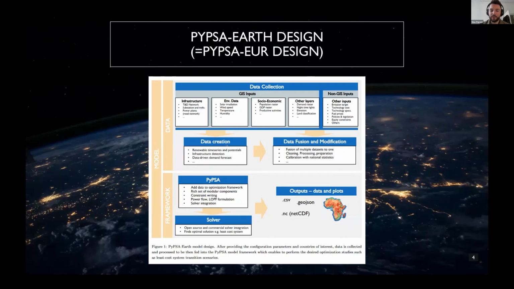After we collect data, there are some holes in it, or sometimes, from original wind speed data, we need to create some power time series. All this I put under the header of data creation, which needs some adjustments and modifications, and all this process is transparent. So we create the data, then fuse it, modify it, combine things, and calibrate it to national statistics. All this happens in this pipeline that Tom mentioned.